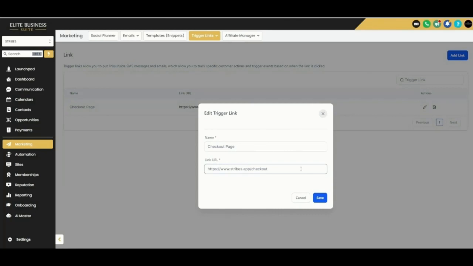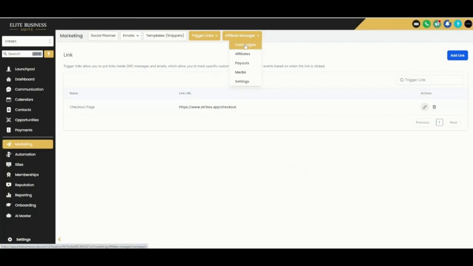We don't need to go and update it. We just need to update it once here. Okay, so that's trigger links. Now, the final thing here in the marketing is the affiliate manager.